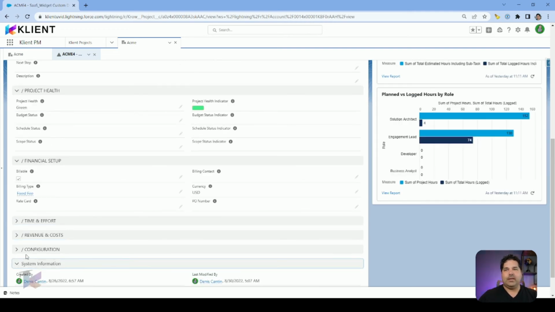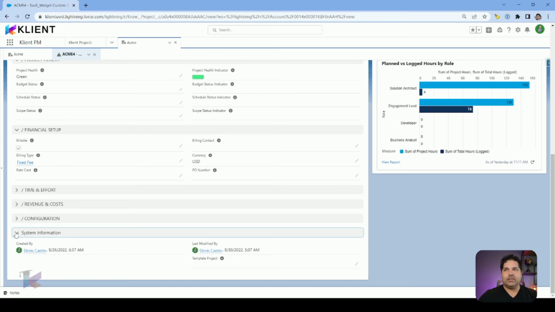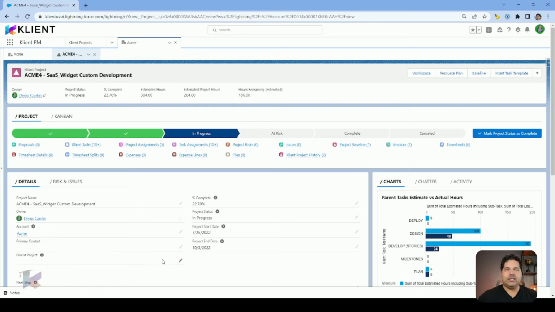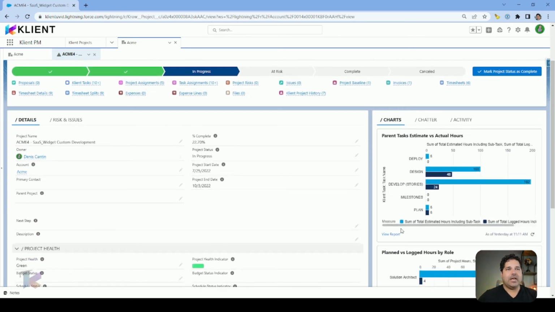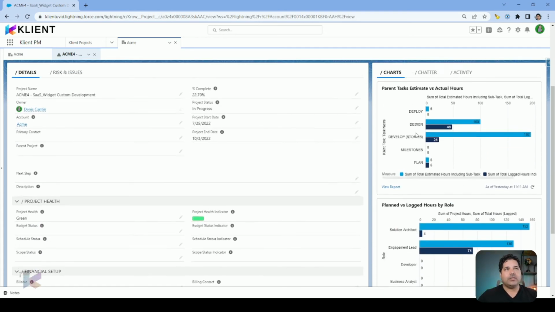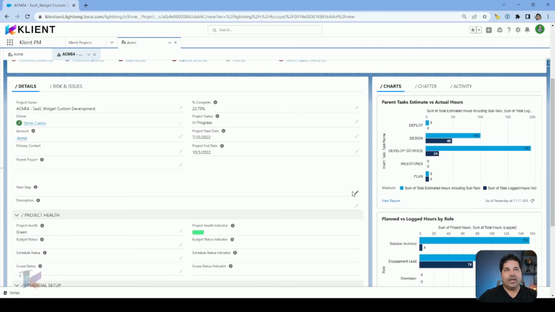The last section is about the system information, which is Salesforce standard. So this is what you can see in terms of data on a project. On the right side here, as I said earlier, you've got some reports. Out of the box, there are two here that I'd like to present.